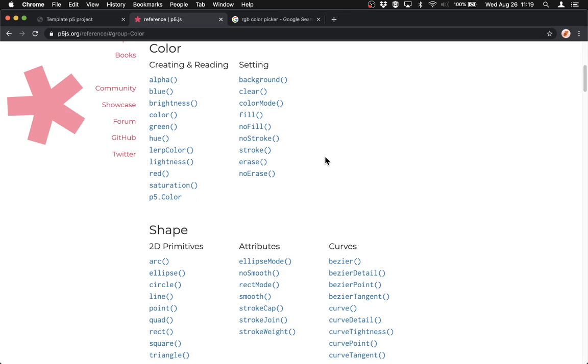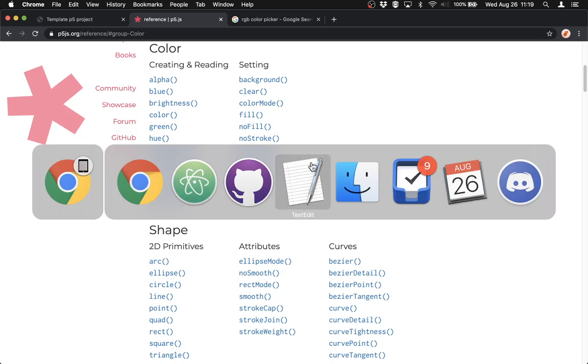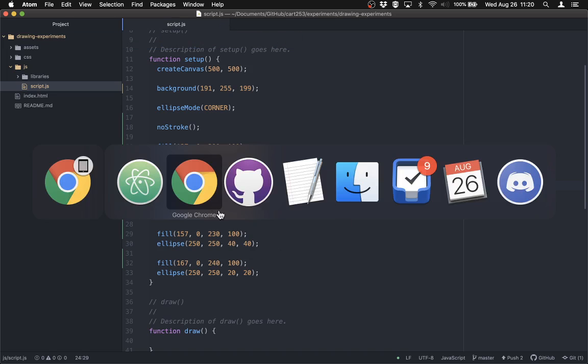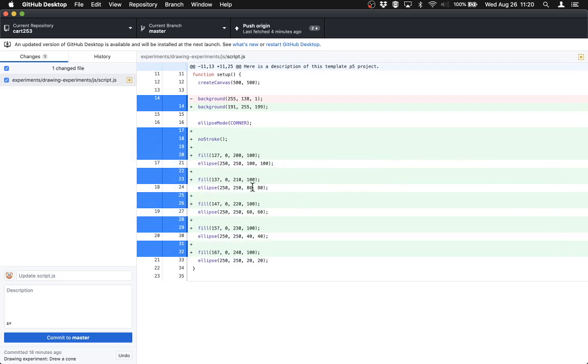The other thing that I swore that I would do, that I have remembered, is that I've made more changes. I'll make sure that I've saved them. Yes, I have. There's no little blue thing at the top of my script tab here, which means it's saved. And I'm going to switch across to GitHub Desktop. You can see it's noticed those changes that I made. This is quite nice too, because it's changes to the original code that I had in the last video. And you can see that it's noticed that I've changed the background color here. I've added no stroke, and I've added these fill commands in front of each of my ellipses.